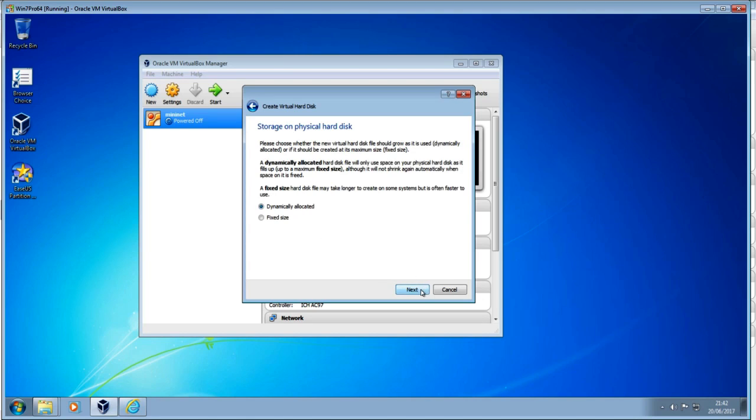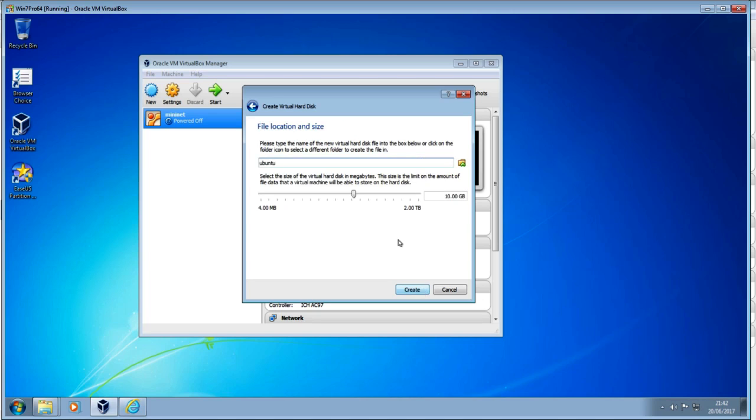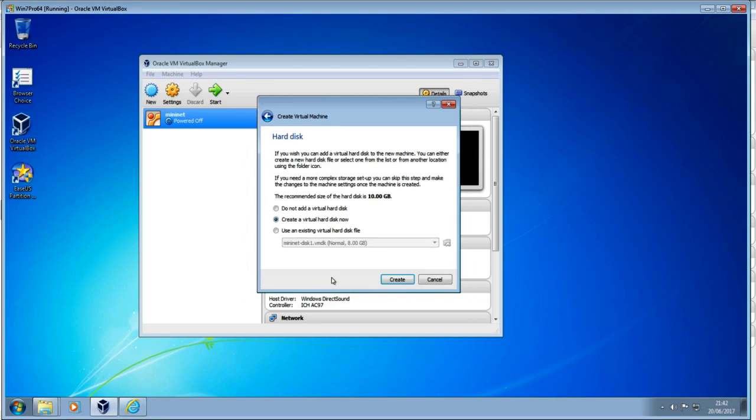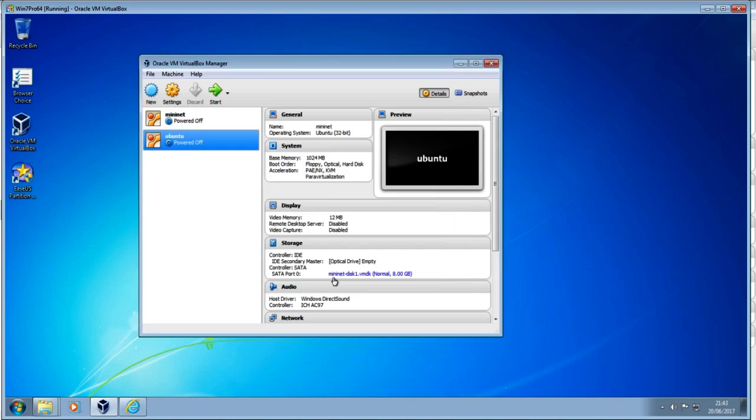Dynamically allocated in terms of the hard disk size. Now, what are we going to use? So Ubuntu is the name. The hard disk drive that I'm going to use is saying 10 gigs. I'm going to keep it. I could change that, and I should probably have done, because I'll probably have to resize it later if I was really going to use this.